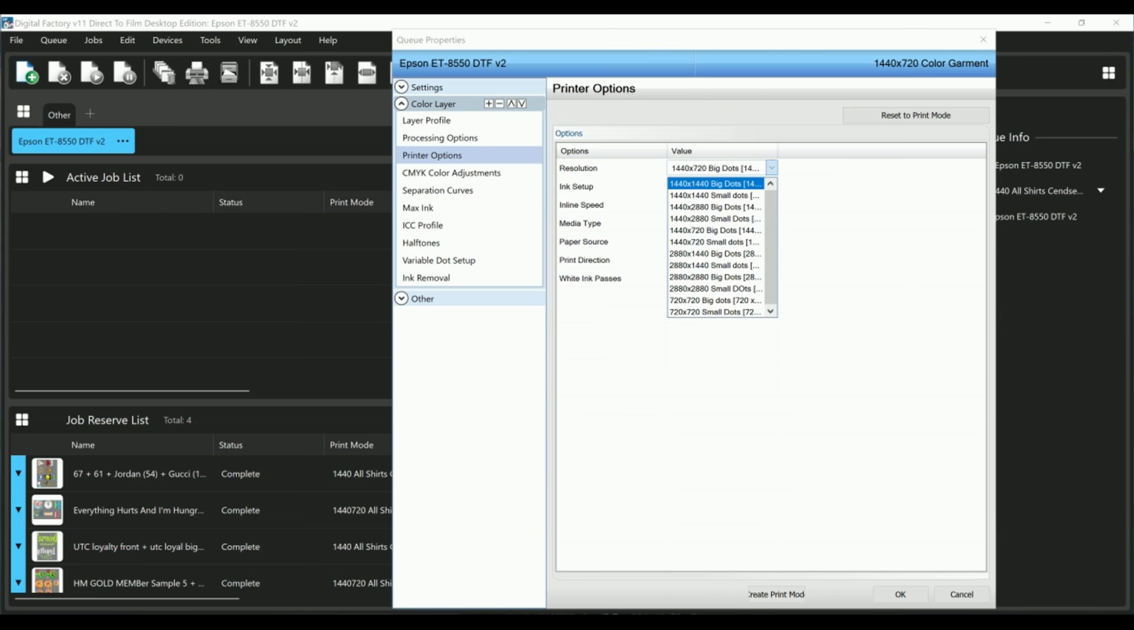If you want to make it a little bit more vibrant, you can go big dots 1440 by 1440. The only thing is with that, it's like double the time for it to print. So this will take about 20 minutes to print. These will take about 7 to 9 minutes to print. So it's a big jump.